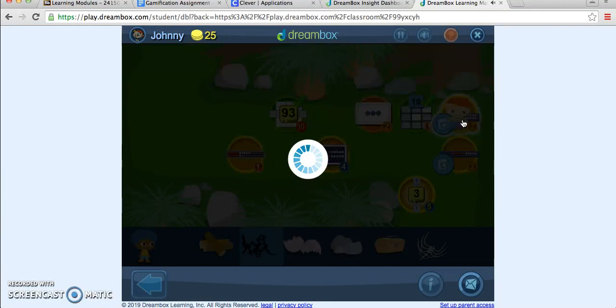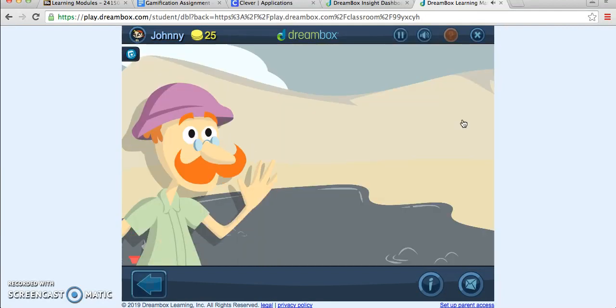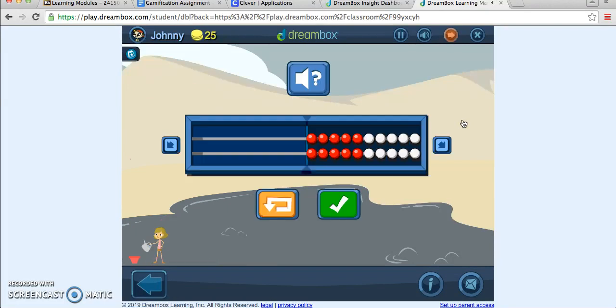Let's play. Here's one that you can try. Move the beads to build 19 in the fewest clicks. Click done when you are finished. Click the audio button to hear the number again.